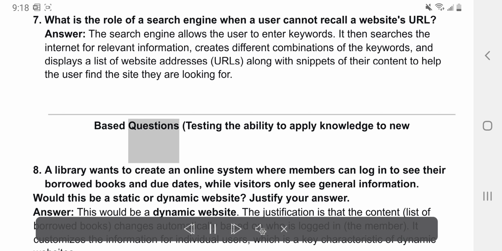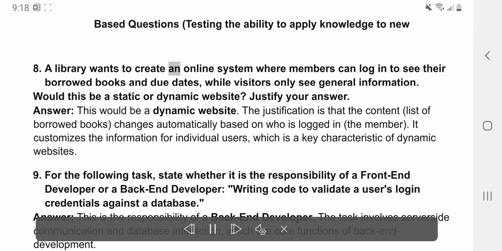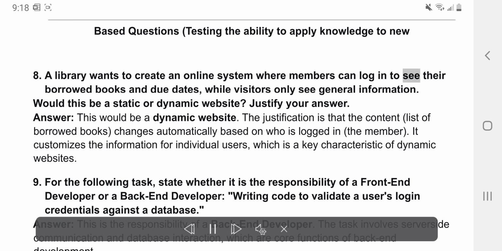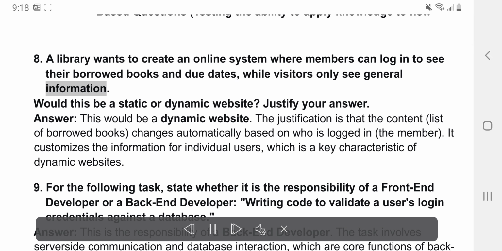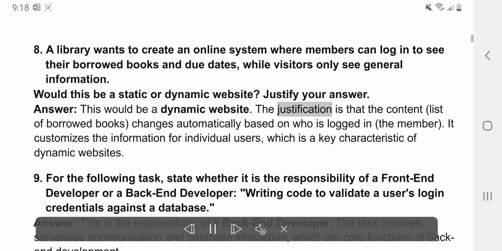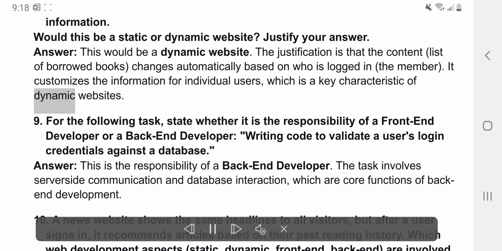Application-based questions, testing the ability to apply knowledge to new situations. A library wants to create an online system where members can log in to see their borrowed books and due dates, while visitors only see general information. Would this be a static or dynamic website? Justify your answer. Answer: This would be a dynamic website. The justification is that the content, the list of borrowed books, changes automatically based on who is logged in, the member. It customizes the information for individual users, which is a key characteristic of dynamic websites.